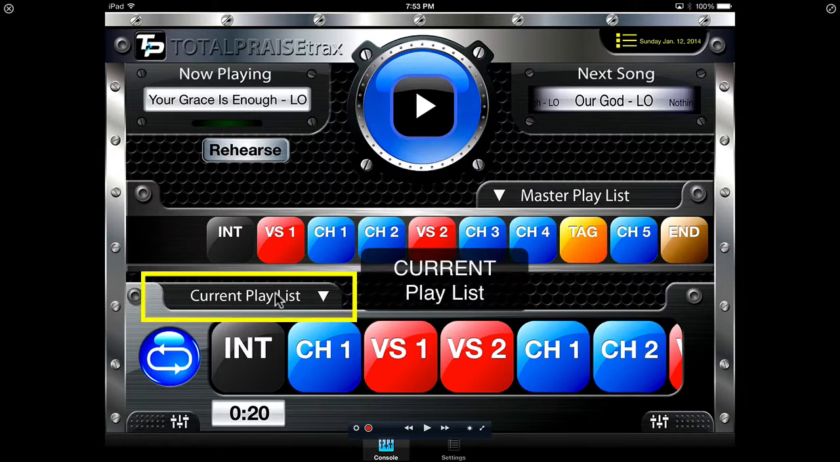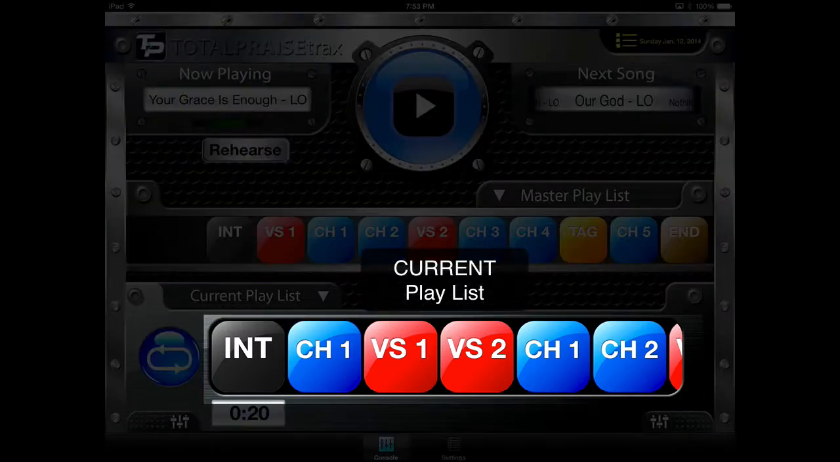Next, let's look at the current playlist area. This is the area where all of the Flex magic happens. Here, you can insert segments from your master playlist. You can double tap to delete any segment of your current song at any time. Or you can simply drag any segment to a new position in the current playlist to totally rearrange your song on the fly.